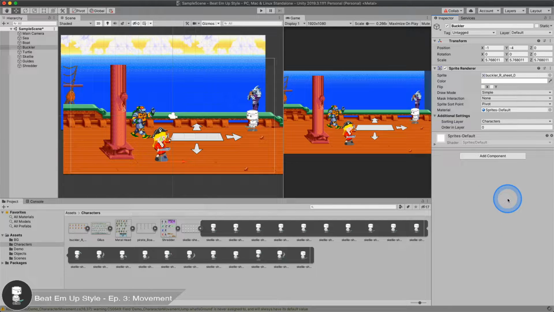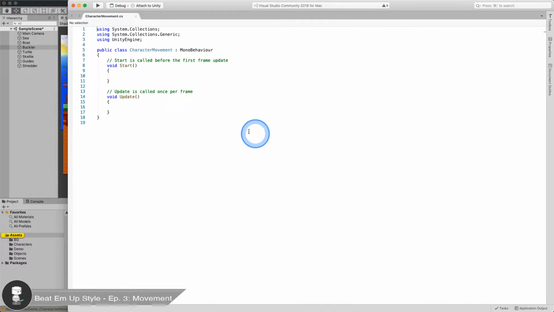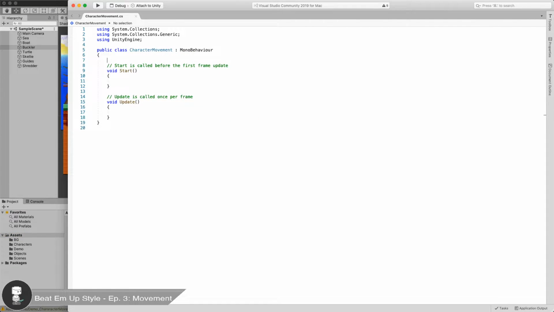We'll hit create. This will attach the component to our buckler, and then I will open up our code editor to start implementing some code. And so we said that we want our character to be able to move horizontally and vertically.